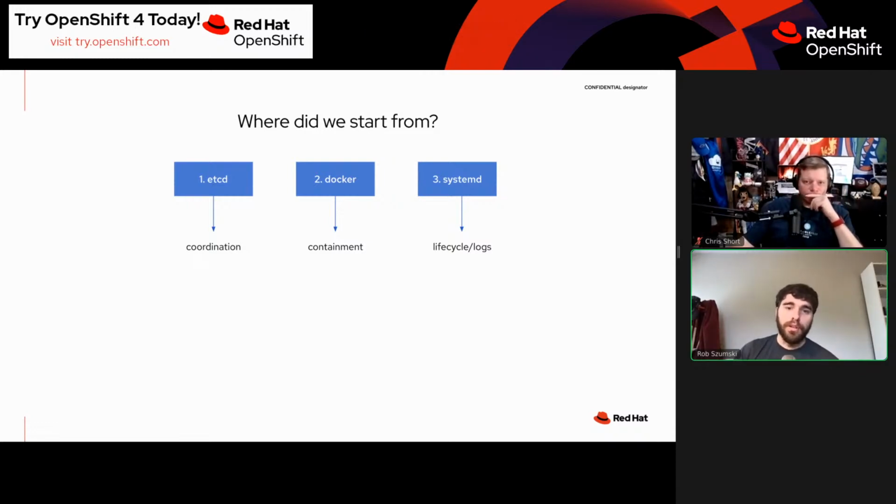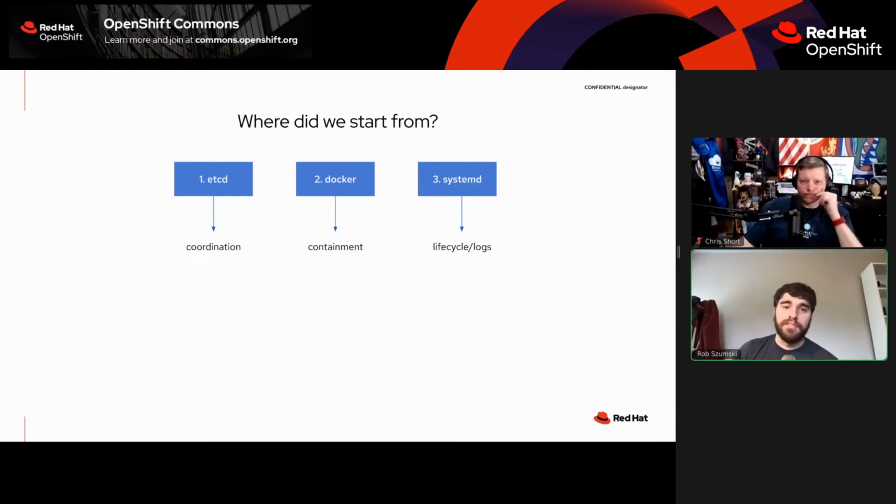Then, of course, we all know about Docker and containers. So we've got containment and dependency packaging of our application, whatever it is. And you kind of all know what that is like. So we build on that. And then lastly, we've got systemd for doing container lifecycle and logs.